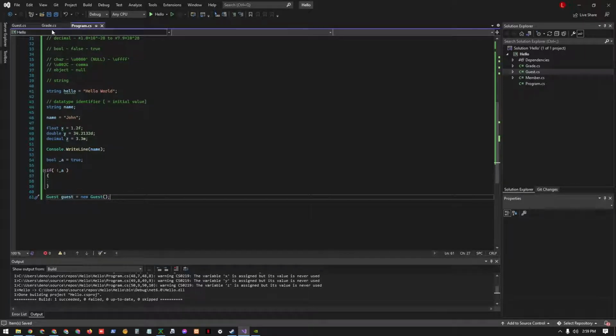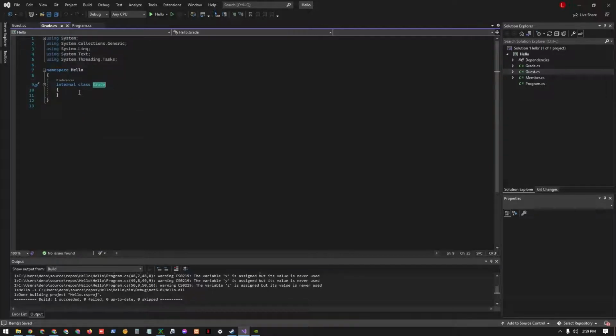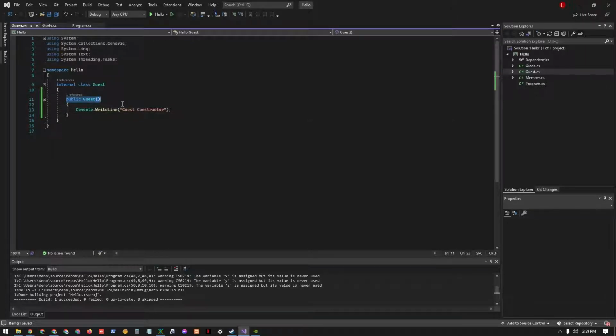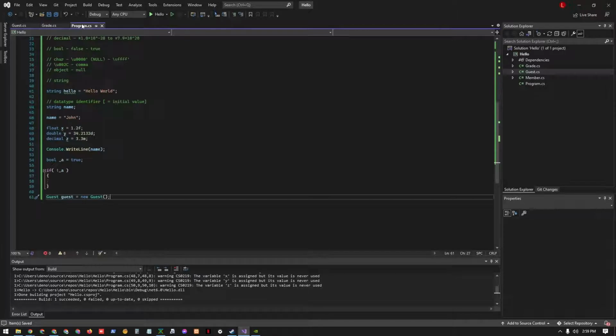To demonstrate how a constructor works, let's try to print in the command line. Let's say guest constructor. Okay, let's do that. Take note again, the constructor is being called when the class is being referenced or created. Okay, let's run this.